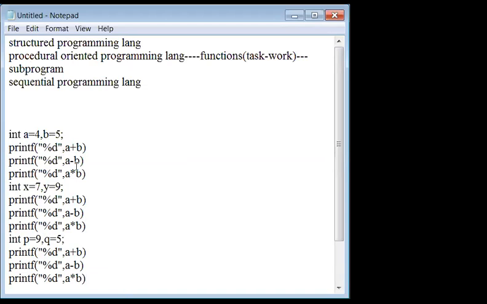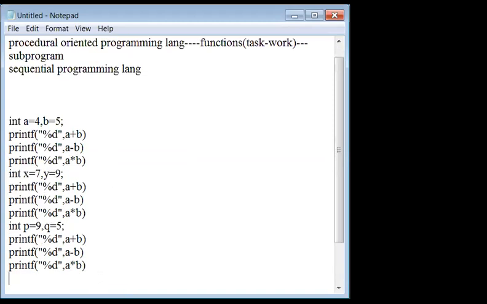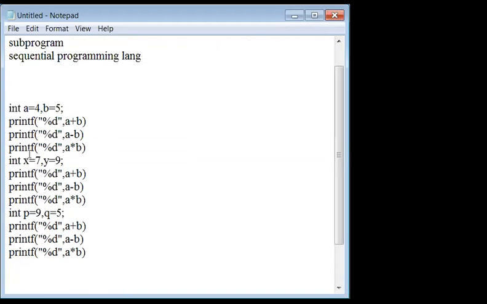That is not good. The code should be such that you write it only once and execute it many number of times. That is possible with functions. The same code you can restrict to this much portion only if you provide a function. See, I will write that part also.